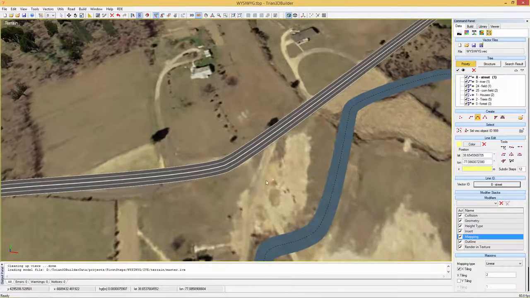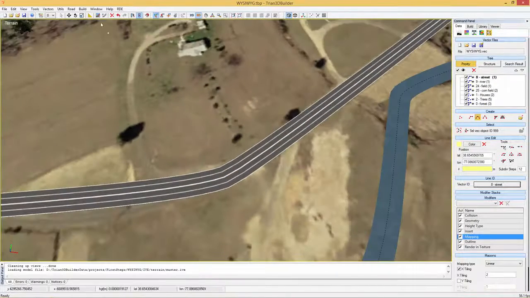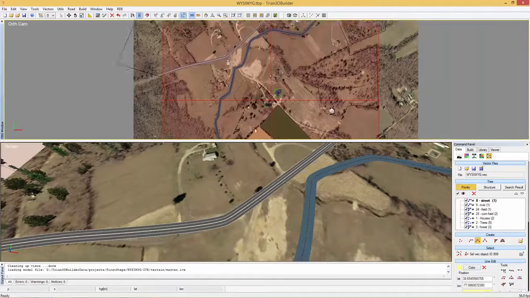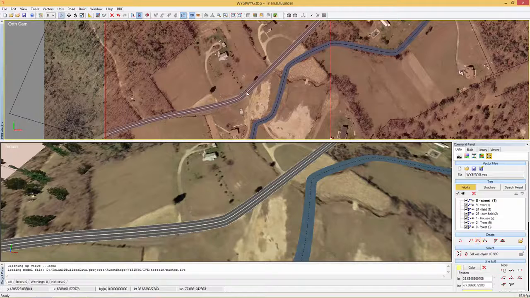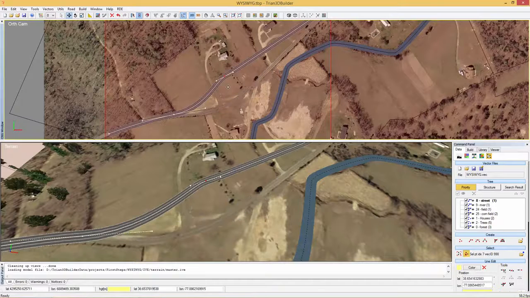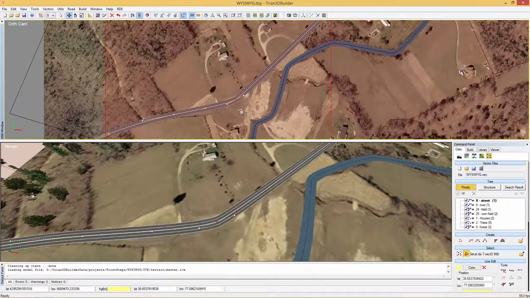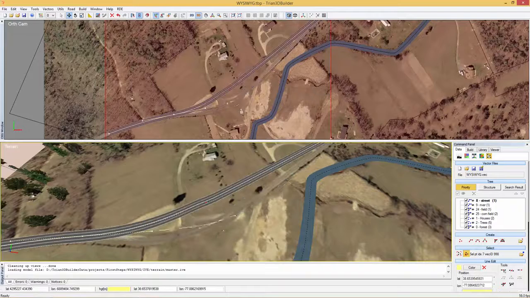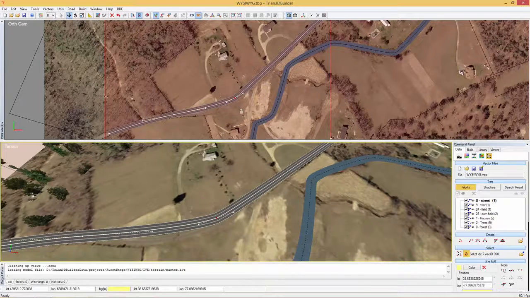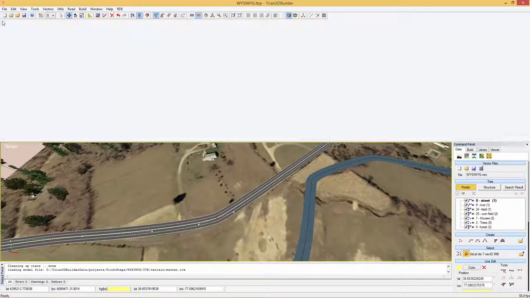We can edit in 2D and 3D synchronously. To do that, we simply go to the window menu and choose 3D window. Now we can see both the 3D and the 2D views are being displayed. And we can edit vector data and see the result on both views. Okay, let's close this window for now.